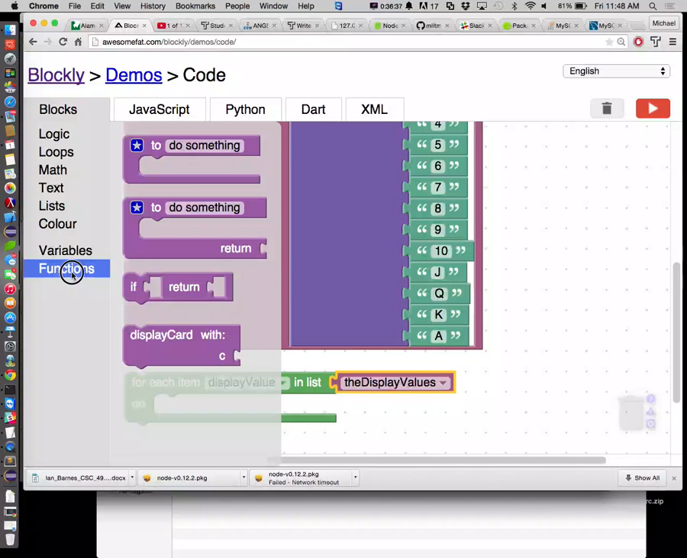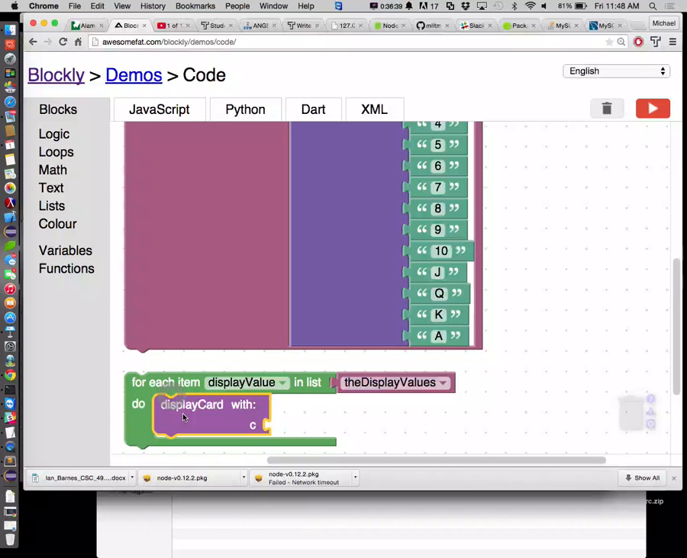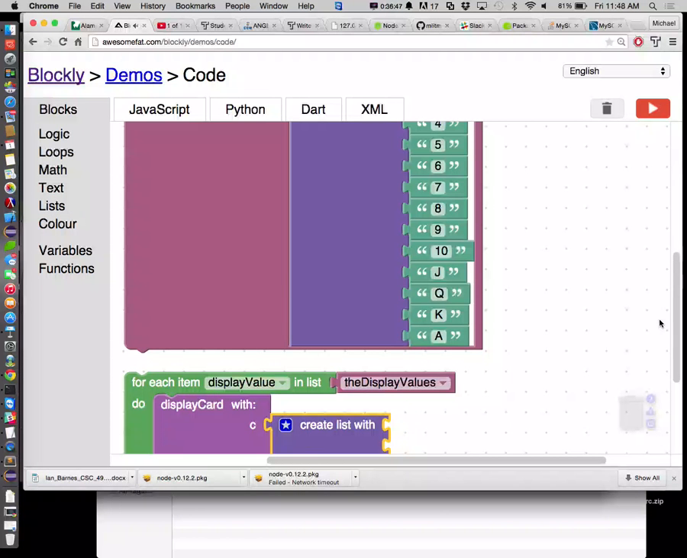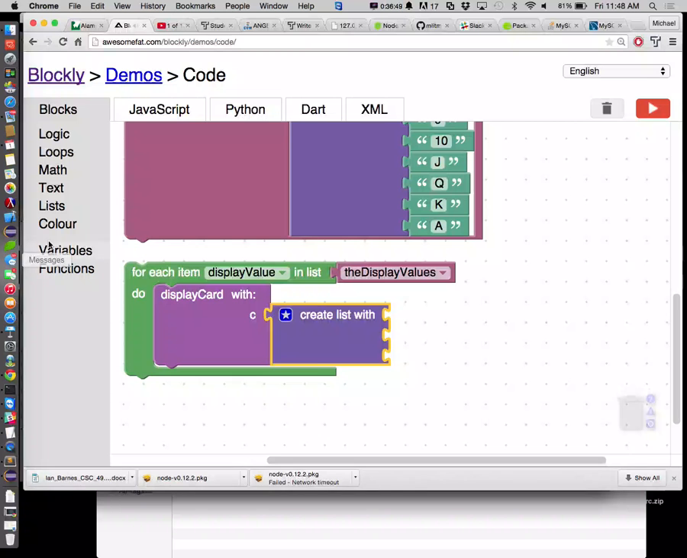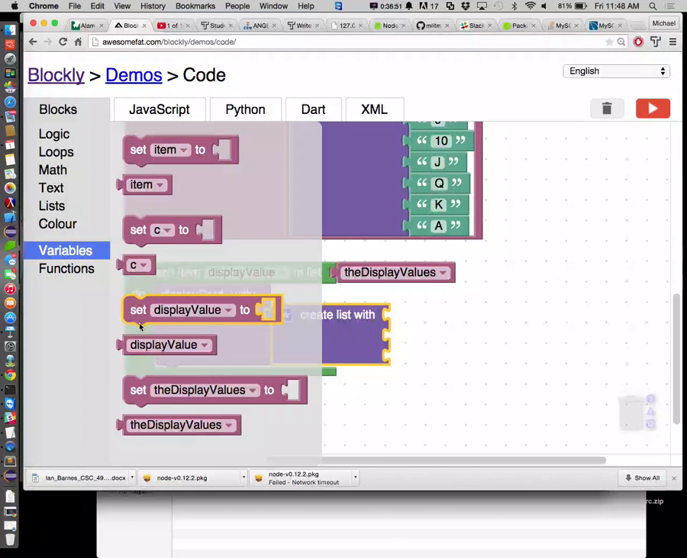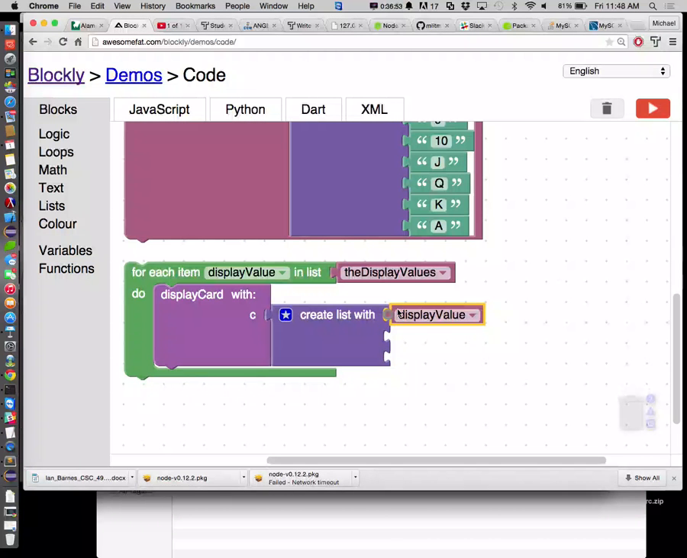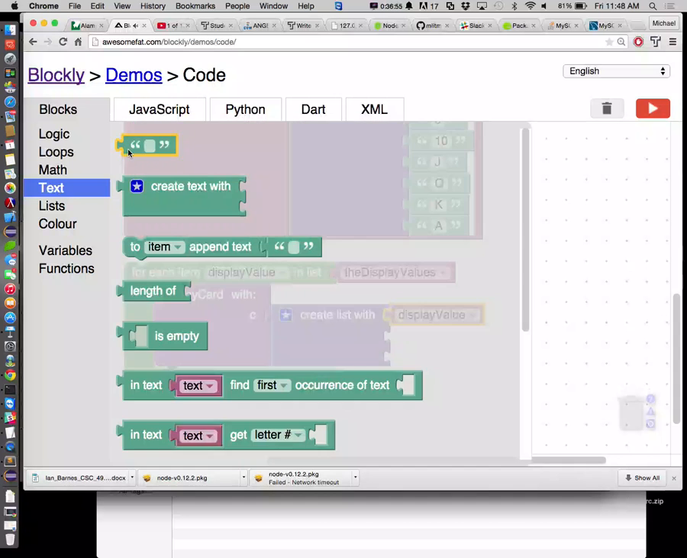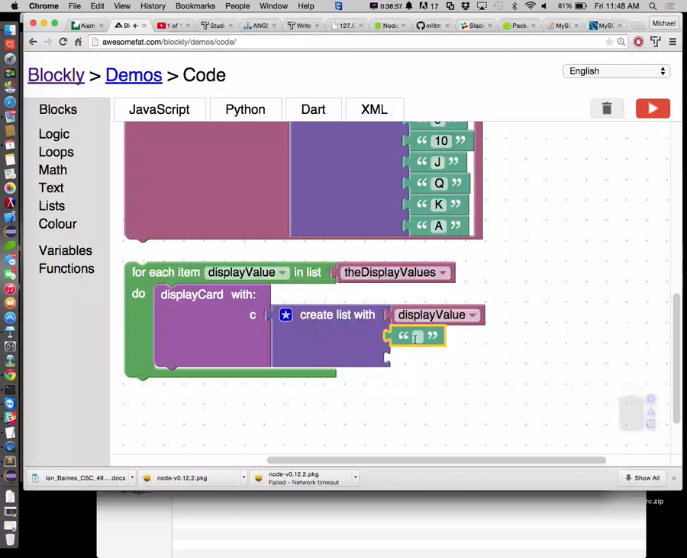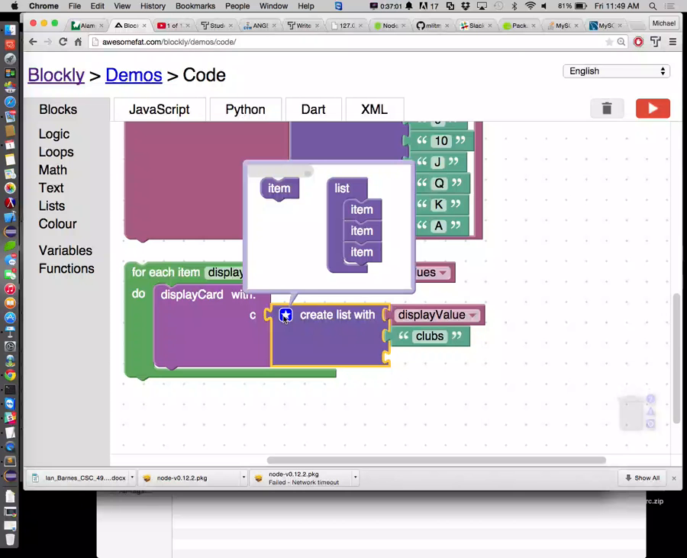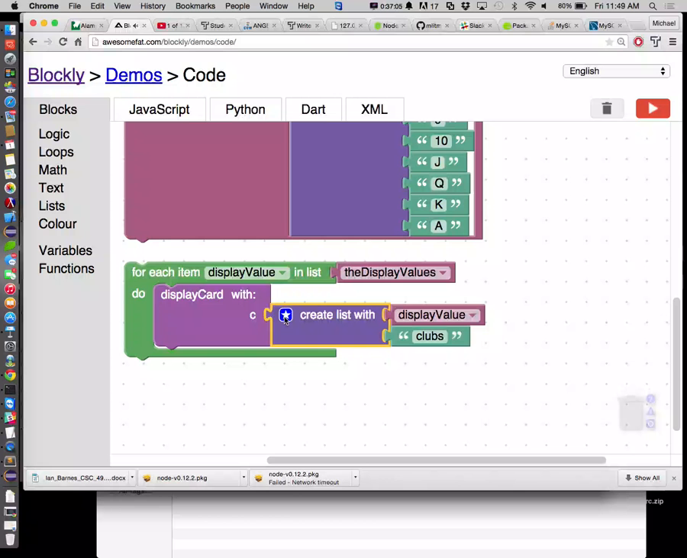What are we going to do? We're going to display our card. And we're going to display what card? We're going to display the card that is the list created with our display value, and for right now, the string clubs. And we'll remove one of those guys, so we only need 2.